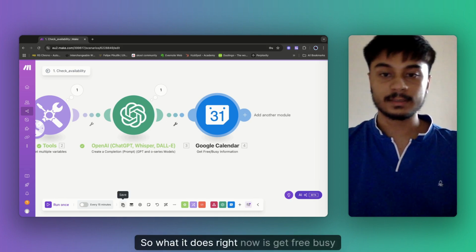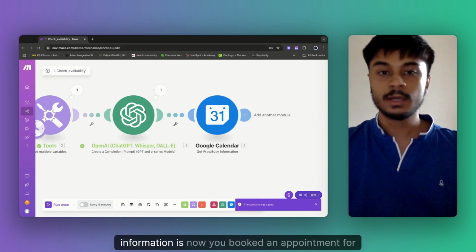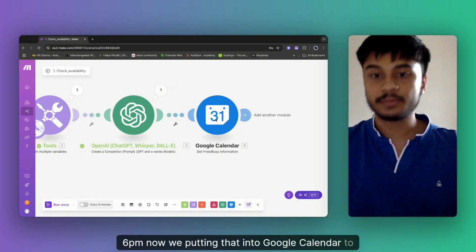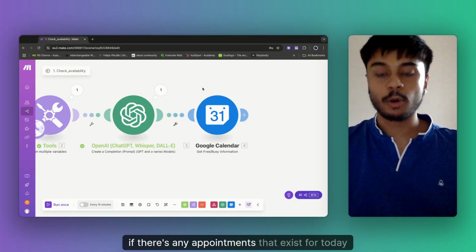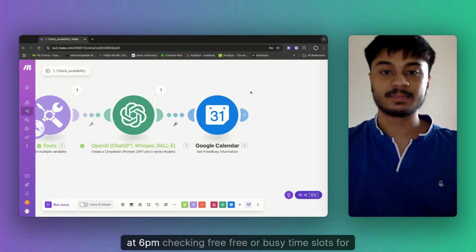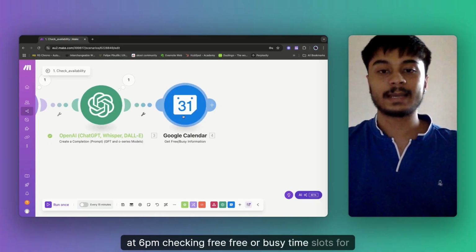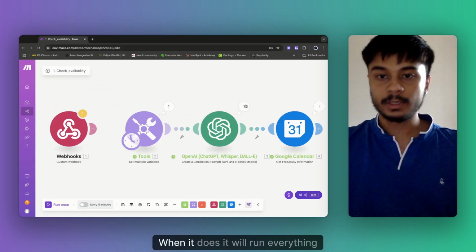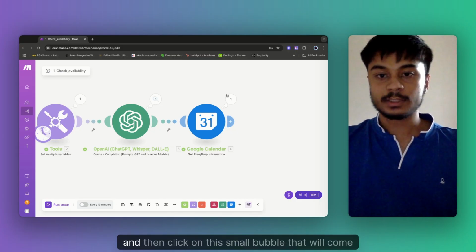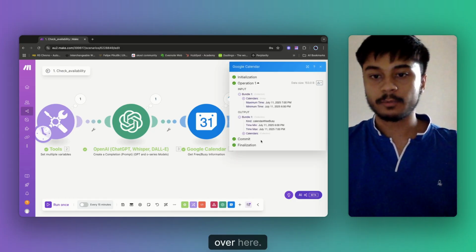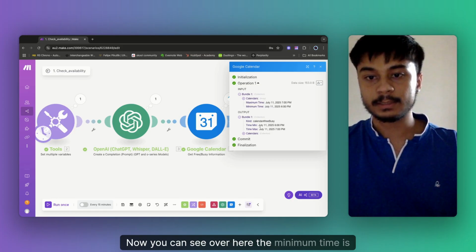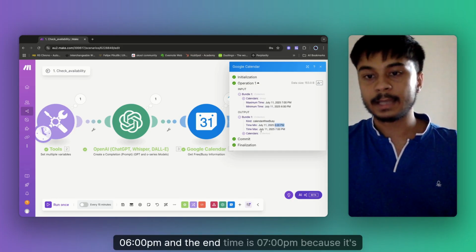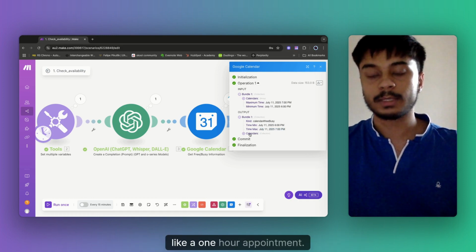So what this get free busy information does right now is, you booked an appointment for 6 p.m. Now we are putting that into Google Calendar to check if there are any appointments that exist for today at 6 p.m., checking free or busy time slots using this thing. So just click on run once again. When it does, it will run everything. Then click on this small bubble that will come over here. Now you can see over here the minimum time is July 11, 2025, 6 p.m. and the end time is 7 p.m. because it's a 1 hour appointment.